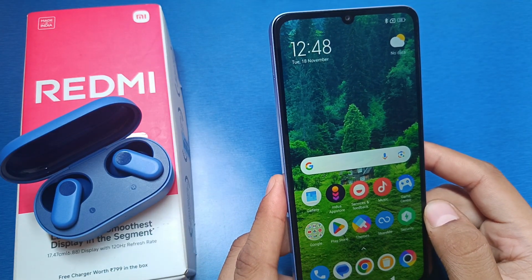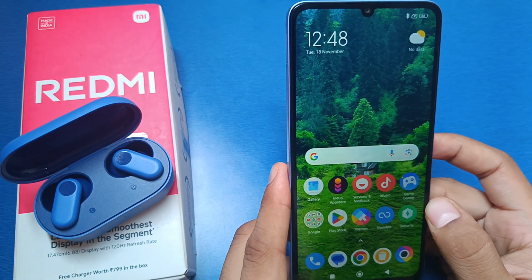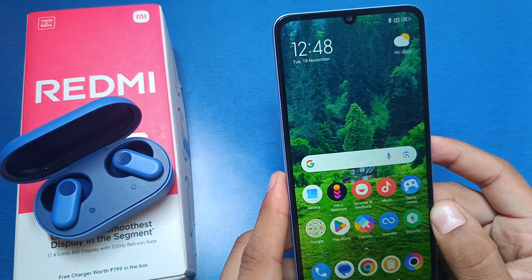In this video I am gonna tell you about how to fix and reset the camera settings in your Redmi smartphone. So let's start the video friends.